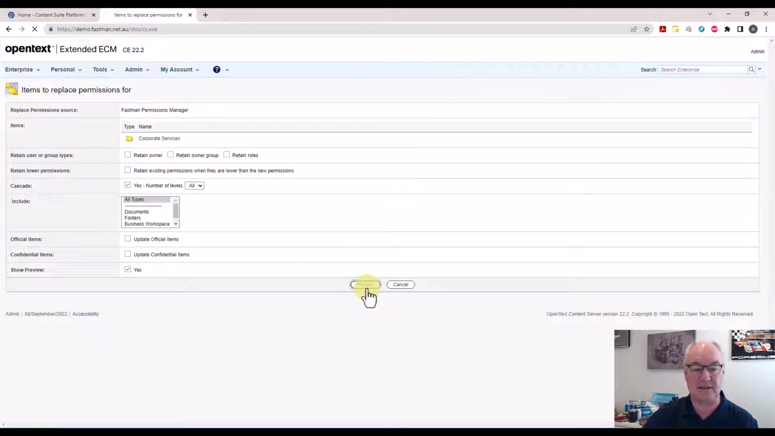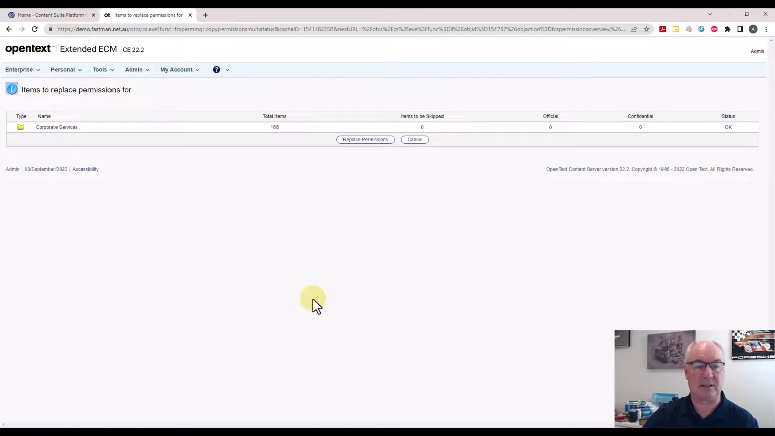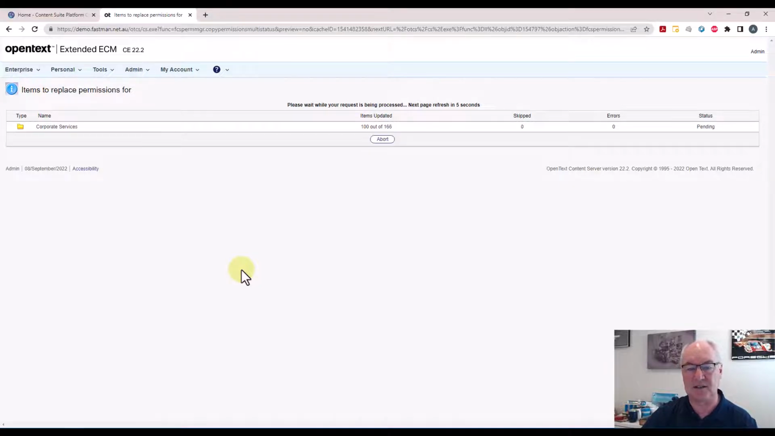So we'll go through here. Corporate Services, I don't know how many items we've got in here. It's not that big a folder, it's pretty small, 166. So replace permissions. So what it's doing now, instead of the copy, it's completely removing permissions from the Corporate Services folder and applying everything from the parent folder, from the location that we've been working from. So, but these are still fairly basic, simple Permissions Manager functions or change functions. There's not really much complexity here.